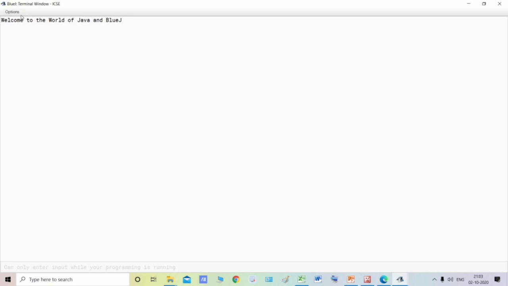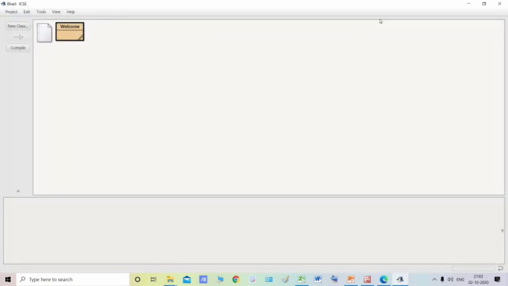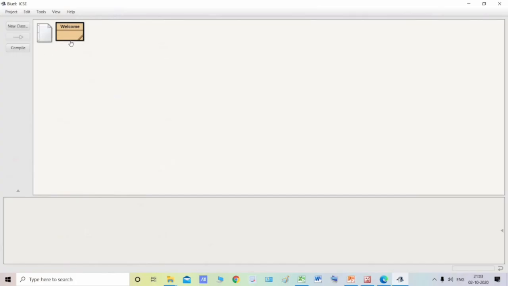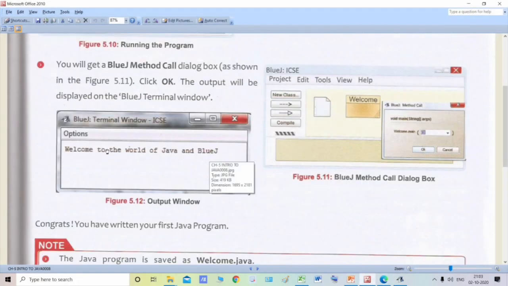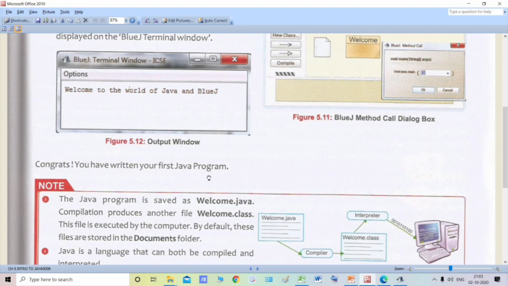Last time two lines were showing because we didn't click on this: Clear the screen at method call. So always check this. Go to Options on the output screen and click on Clear the screen at method call. Now close this. This was our output screen. Congratulations, you have written your first Java program.